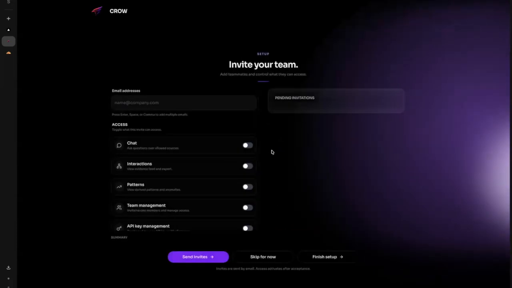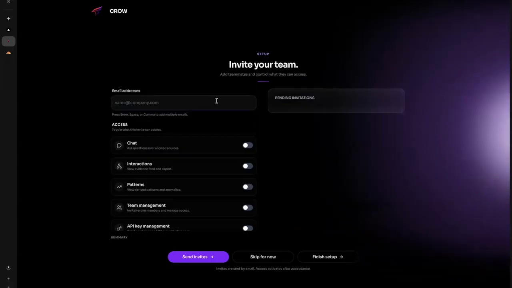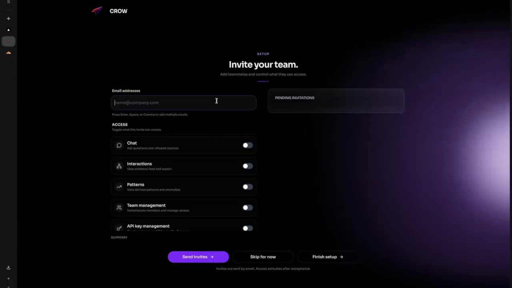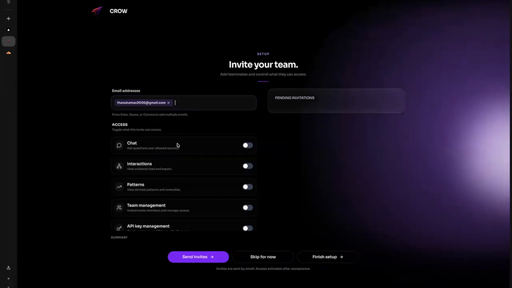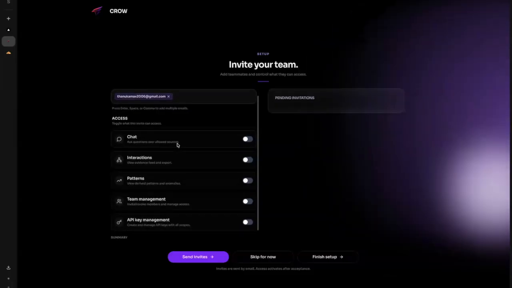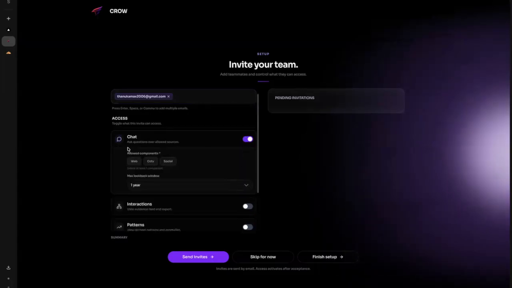And now we move on to our team setup. Here, what you can do is invite members of your team to work with you on Crow. Let's add one member. After pressing enter, you can see that the email has been verified. Now what you can do is choose what features you want to give access to. This acts as a sort of hierarchy within your organization. Let's give Thanuka all the access.